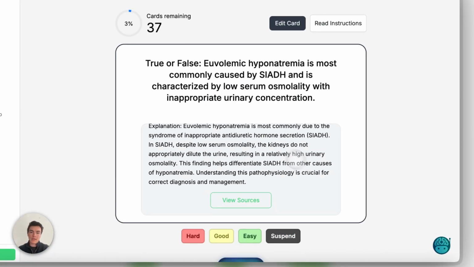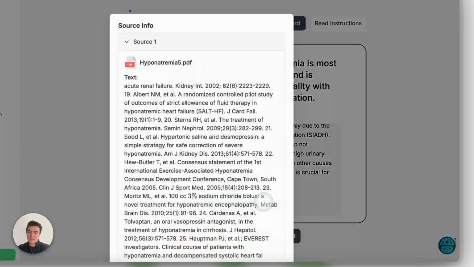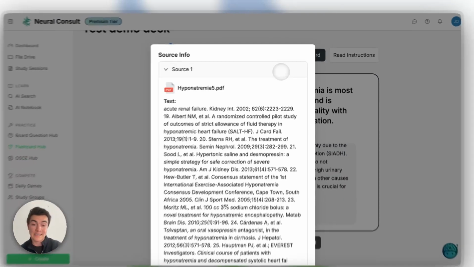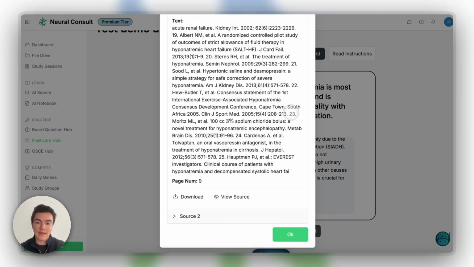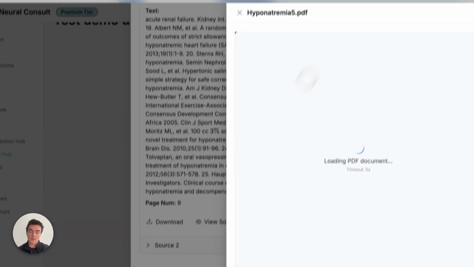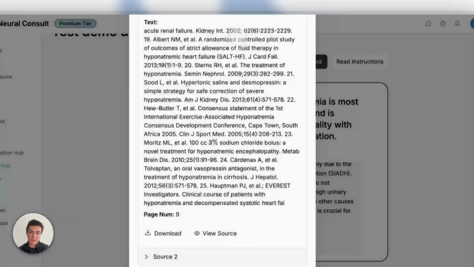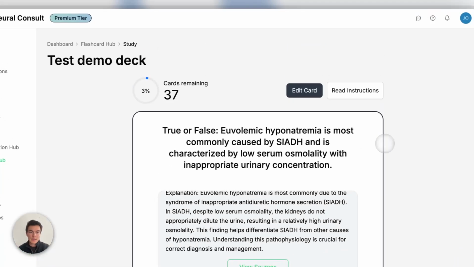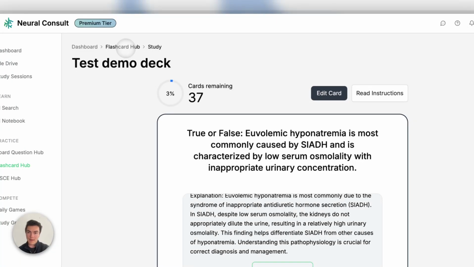Again, I think the key here is that everything is super easy. You can go from start to finish studying in really seconds, and then everything is verifiable. You can actually view the source if you'd like. We've done this a million times, but you guys get the idea. So that is flashcards. Everything will be here.